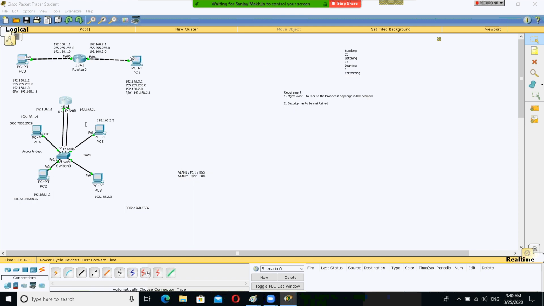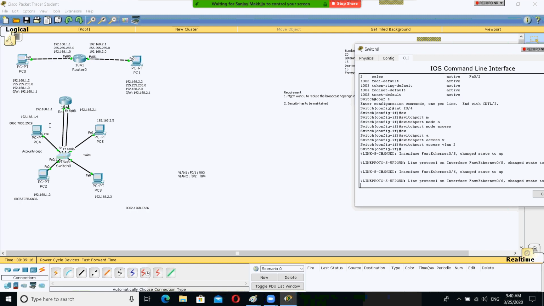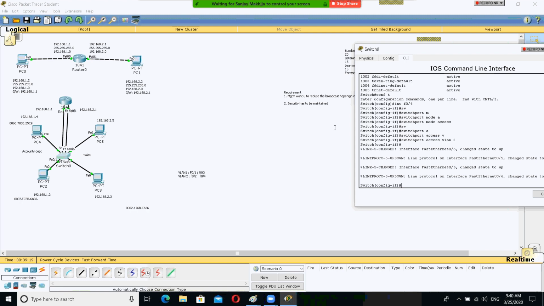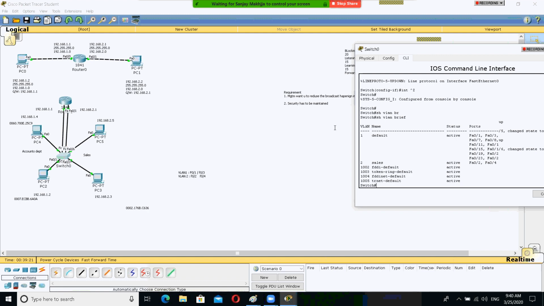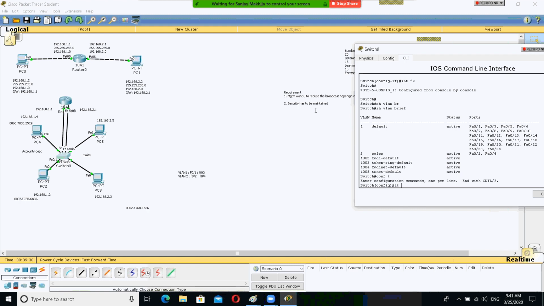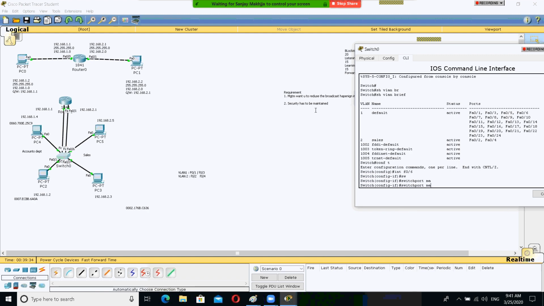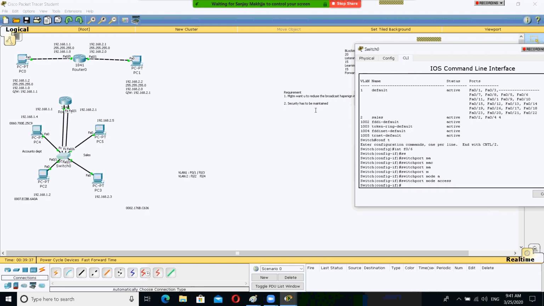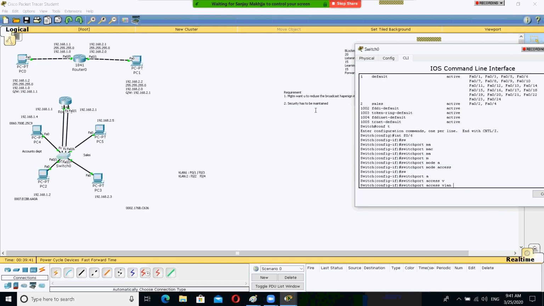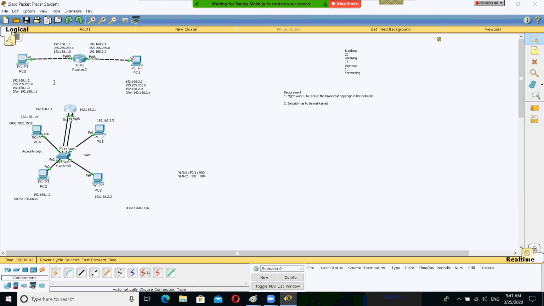Lastly, please don't forget, you have to go to F0/6 and place it in VLAN 2. Show VLAN brief. You have to remove this from VLAN 1. Are you understanding, Sanjay? Configure terminal, interface F0/6, switchport mode access, switchport access VLAN 2. Blocking, listening, learning, so it will be orange for now. Yes, it's orange. Can you see that? Yes, it's orange.